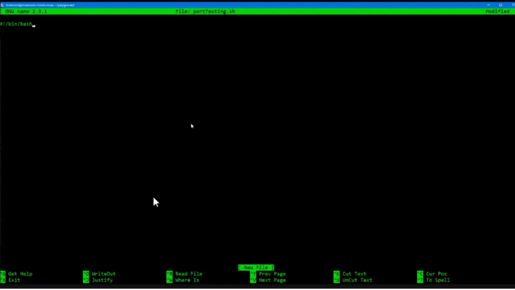This basically tells the operating system which shell to use. Should it use bash? Should it use the normal sh that's already built in? Right now, I'm going to use bash because it has a bit more advanced capabilities than sh.